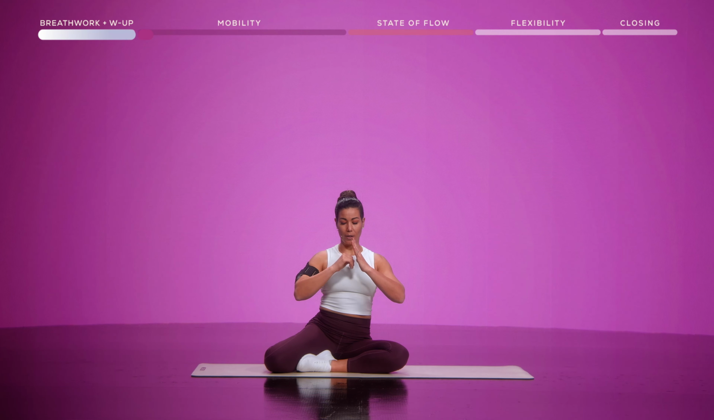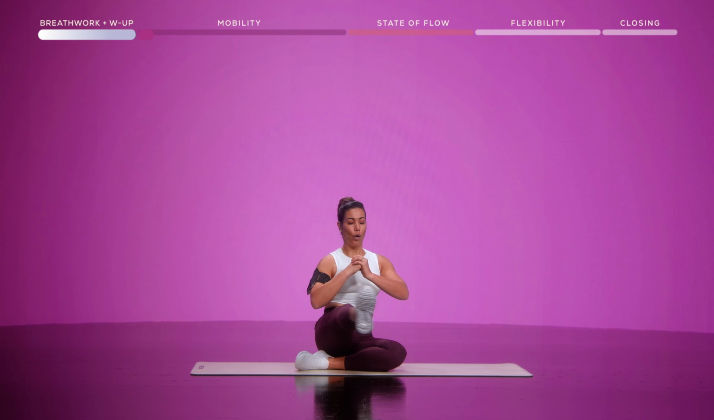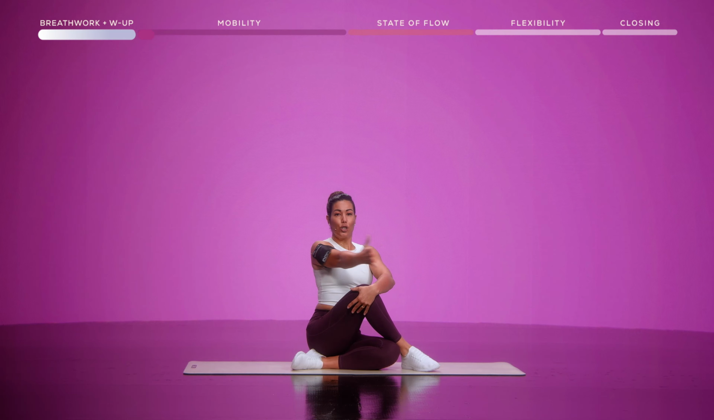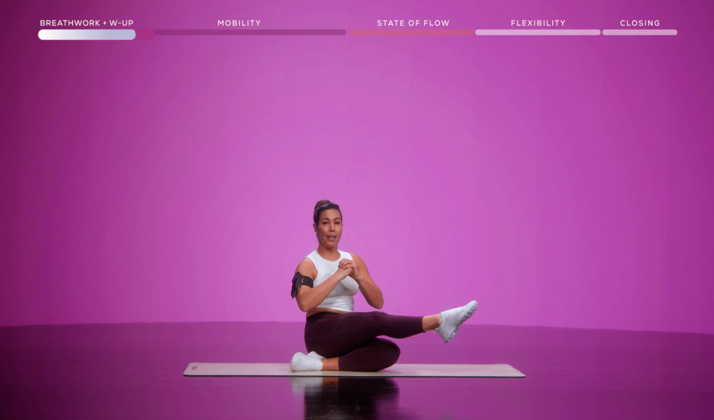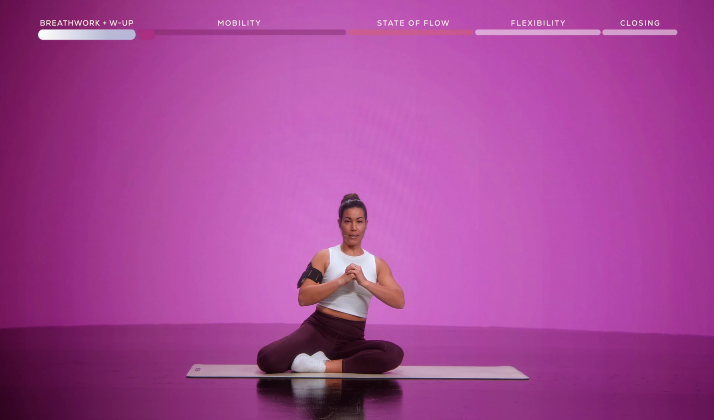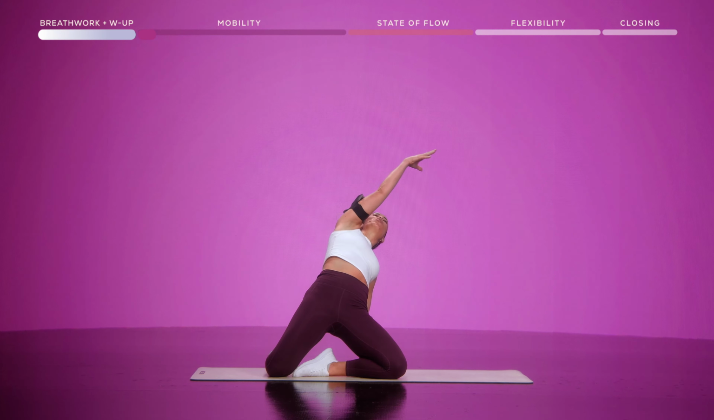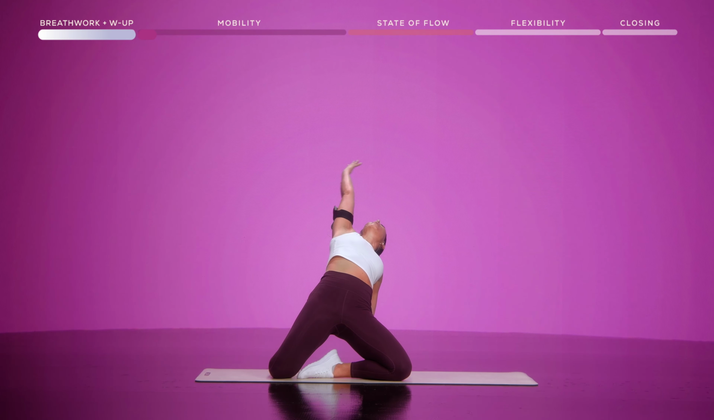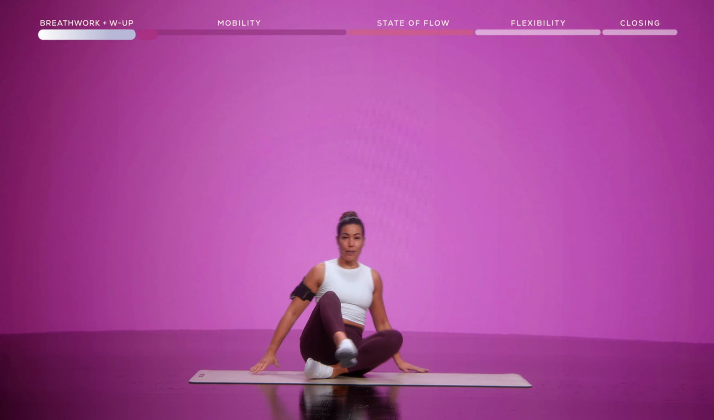Sit upright. Bring your hands in front of you. Leg forward. All the way across. Twist. Bring it back. Extend the leg all the way back. S seat. Place your hand. Circle. Lift your hips up. Squeeze your glutes. Open the hips. Bring it back down. Switch sides.